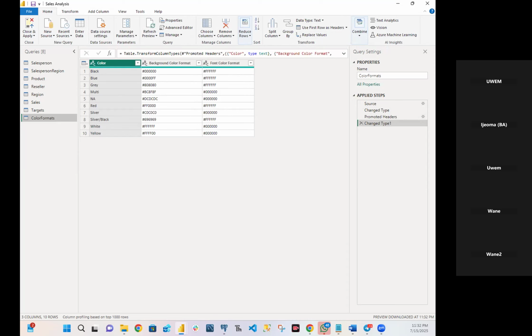Take note in the status. How many columns do you have in this table? 3. And you have 10 rows. Okay, that takes me to the end.